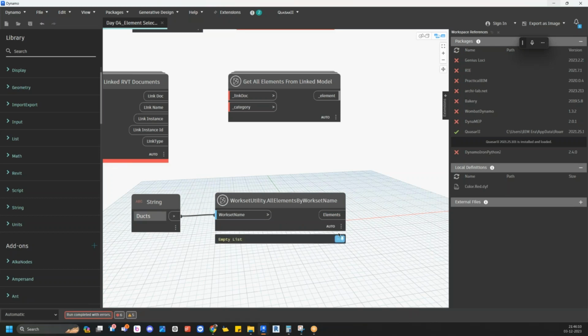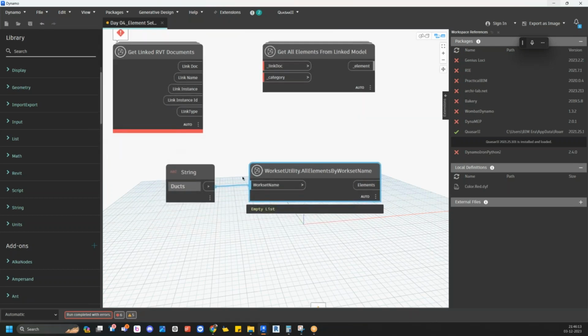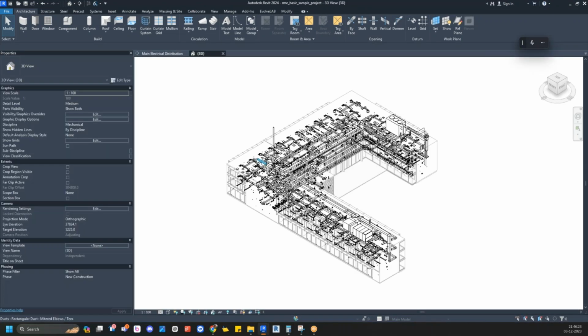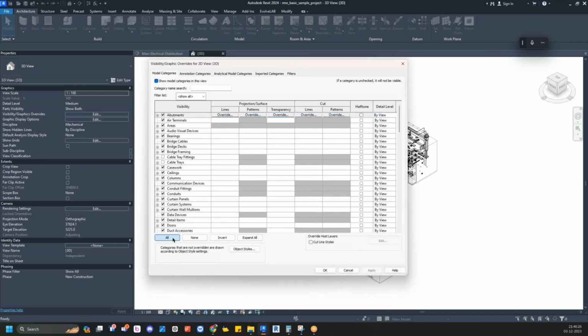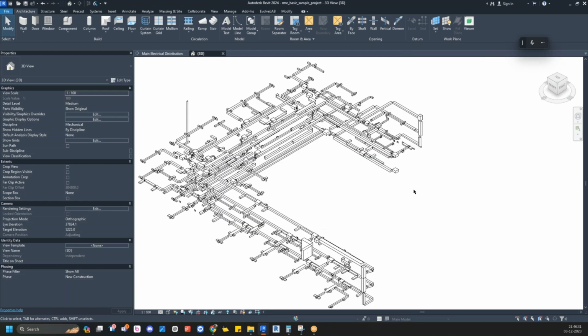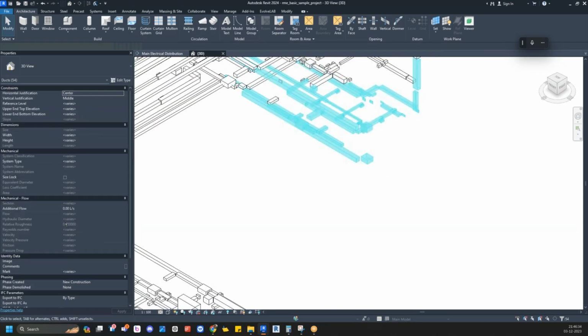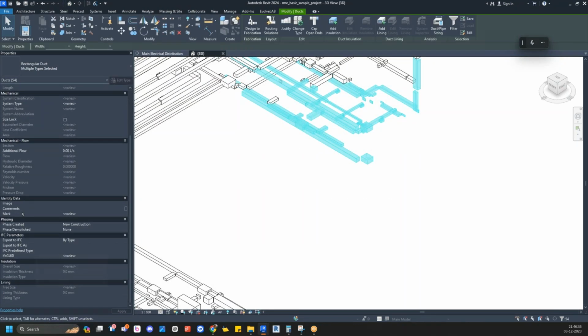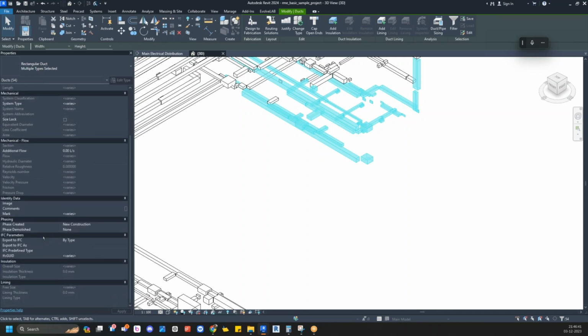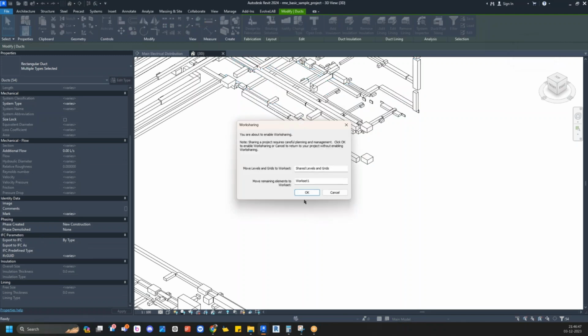Now it's giving me, okay, there are no elements in that particular workset. Let me connect and see. Again, no. Okay, just go to 3D view. Only the ducts. I'll change this workset. There's a workset here. This is not a workshared model.